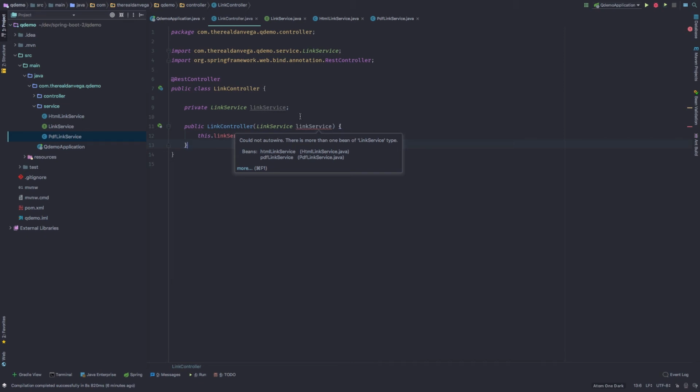When there's only one candidate, so if there was only one available LinkService bean candidate, then you're not going to run into this issue. But in this instance where you have more than one, you have to tell Spring what to do. It's the same case if you were to create a constructor and instantiate a new link service by yourself. At that point, you'd have to know which link service you're trying to instantiate.